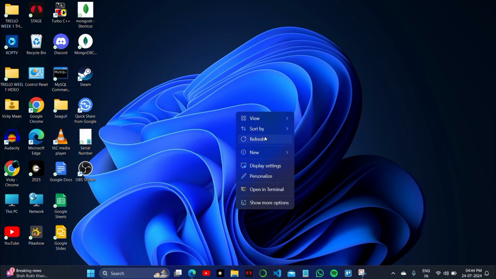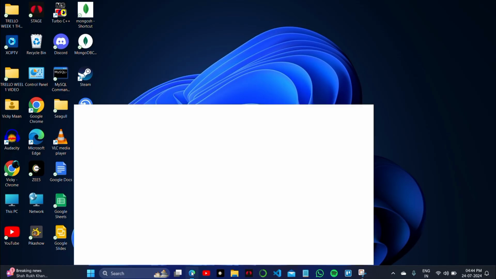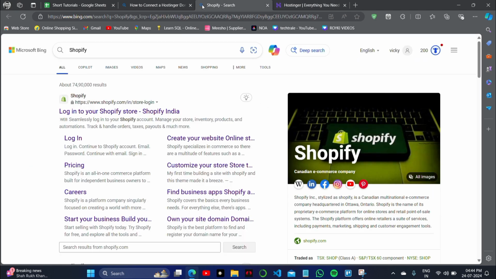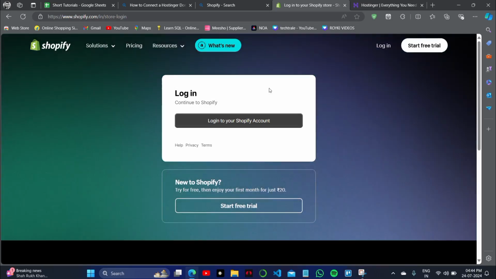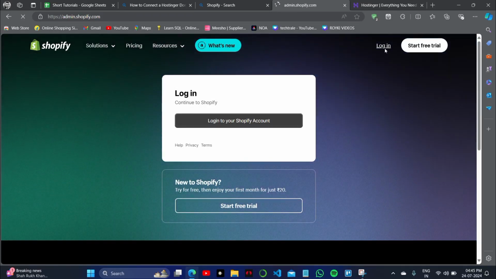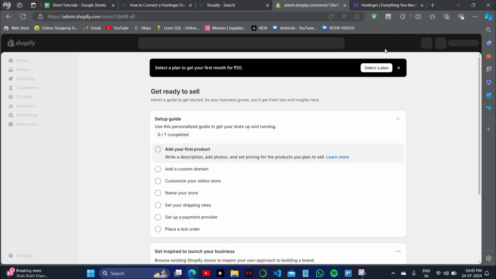How to connect the hosting or domain to your Shopify account within some seconds on your browser. For doing this, what you have to do is simply open a Hostinger website in front of you and simply copy the domain of your Hostinger website. And then you should click on the login Shopify store account, enter your email address and your password, and then log into your Shopify.